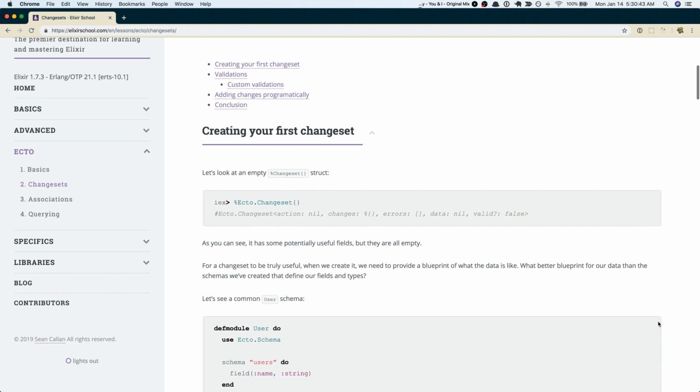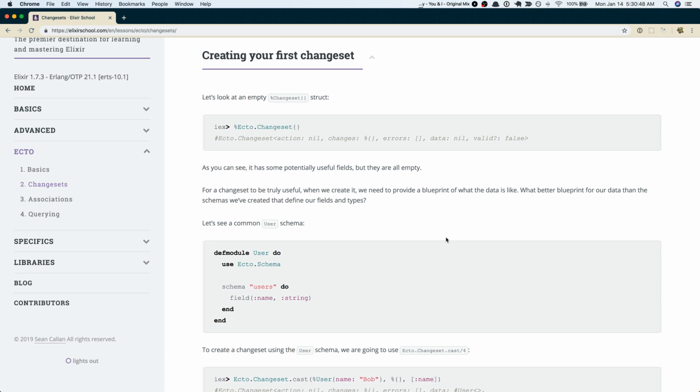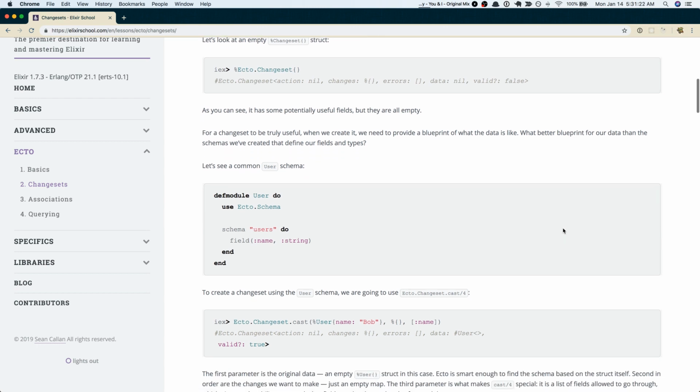Creating your first changeset. Let's look at an empty changeset struct. Looks like it has an action, changes, errors, data, valid. As you can see, it has some potentially useful fields, but they are all empty. For a changeset to be truly useful, when we create it, we need to provide a blueprint of what the data is like. What better blueprint for our data than the schemas we've created that define our fields and types? Let's see a common user schema.